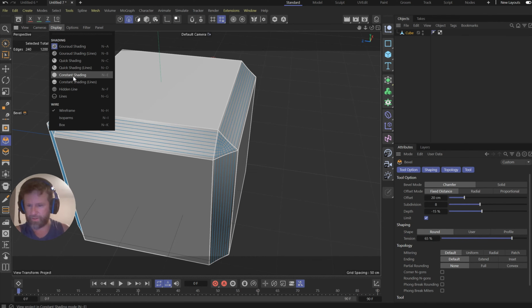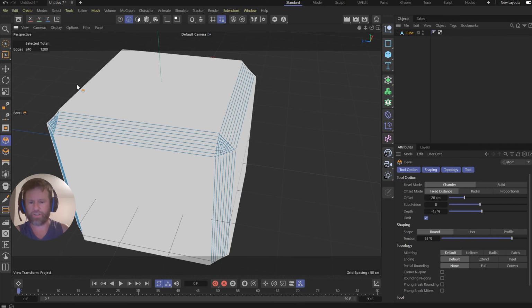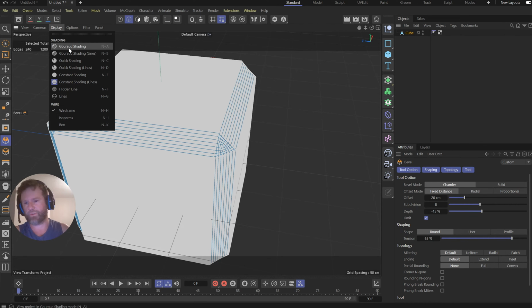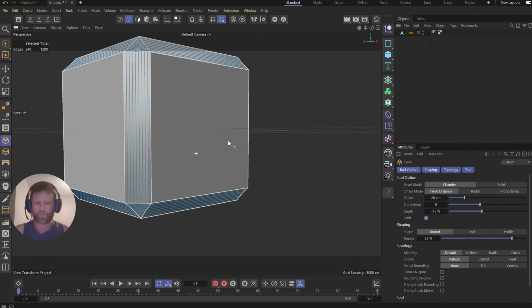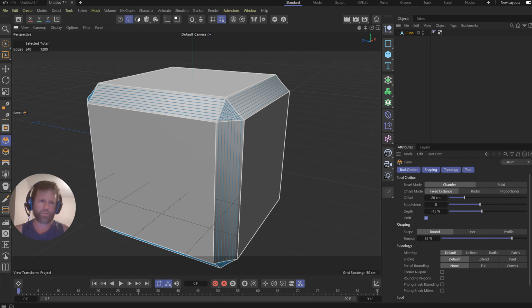And as usual, my contacts are about to fall out. Hidden lines, constant shading lines. That's nice and bright. Don't like that. I'll go back to this one. This is more of like a viewport 3D that I'm used to seeing.